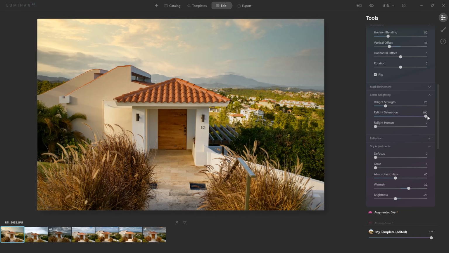Let me bump this all the way up just to show you what this does. And it's kind of hard to tell in this image, but Relight Saturation is all changing the scenery. So this is bumping up the saturation on the foreground. And the idea is that it can help you match the colors from the sky a little bit better. So if you have a very monochromatic sky that's very dramatic but no color, you might want to desaturate your foreground. If you have a very vibrant sunset, you might want to increase the saturation so that those match as well.